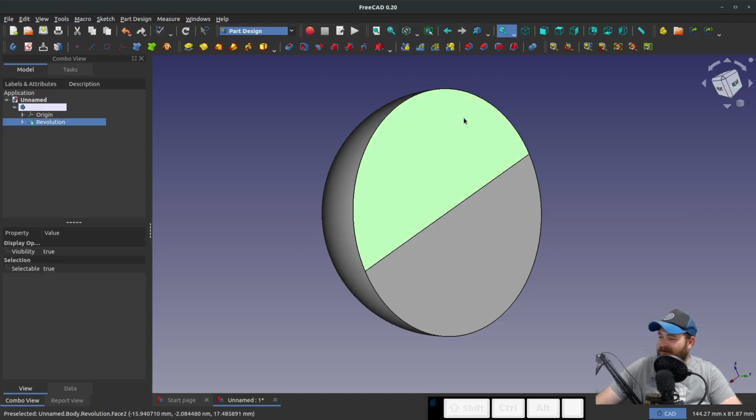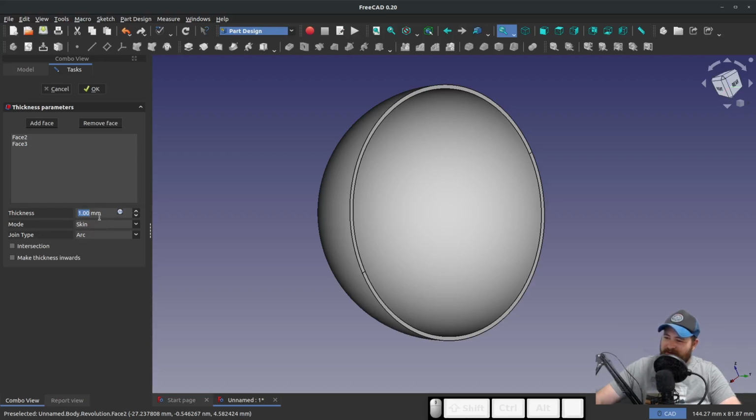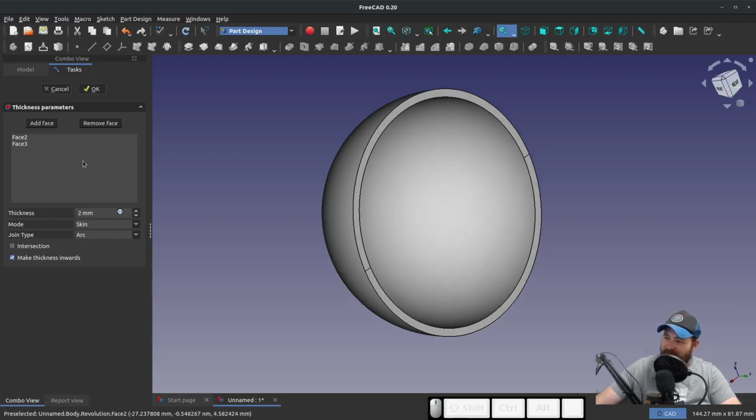I think the first thing I can do is select these two faces and do a shell command. Let's shell this to 2 millimeters. Of course, I think we call this thickness here in FreeCAD with that lingo. We'll select the box, make thickness inwards.